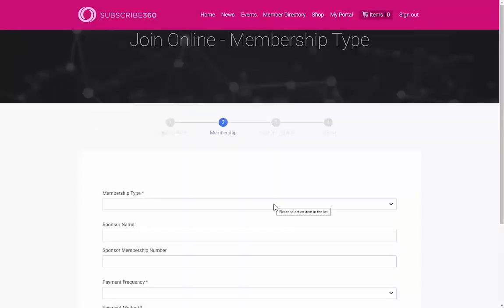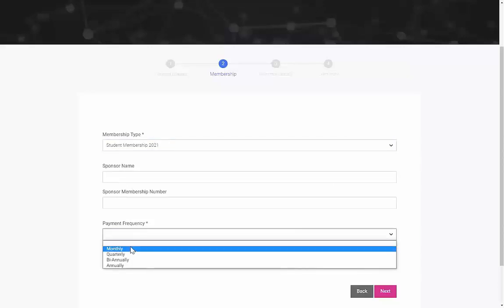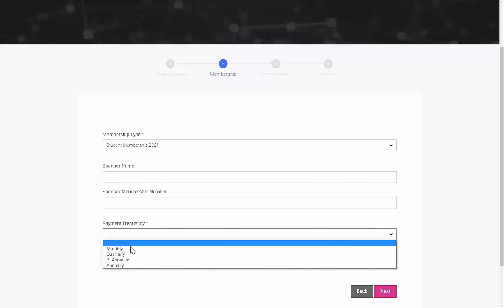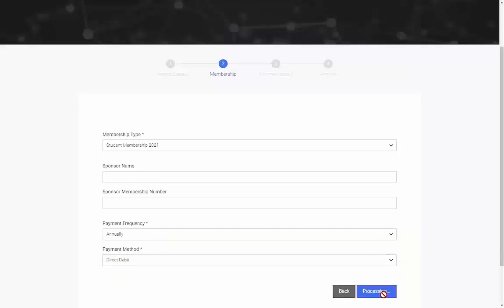I then select my membership type. I want to sign up for a student membership, so pick that from the list. If required, I can supply a sponsor name and sponsor membership number. I'm going to choose my payment frequency. The options available at the moment are monthly, quarterly, biannually, and annually. I'm going to pick annually, and I also would like to pay by direct debit and move forward.